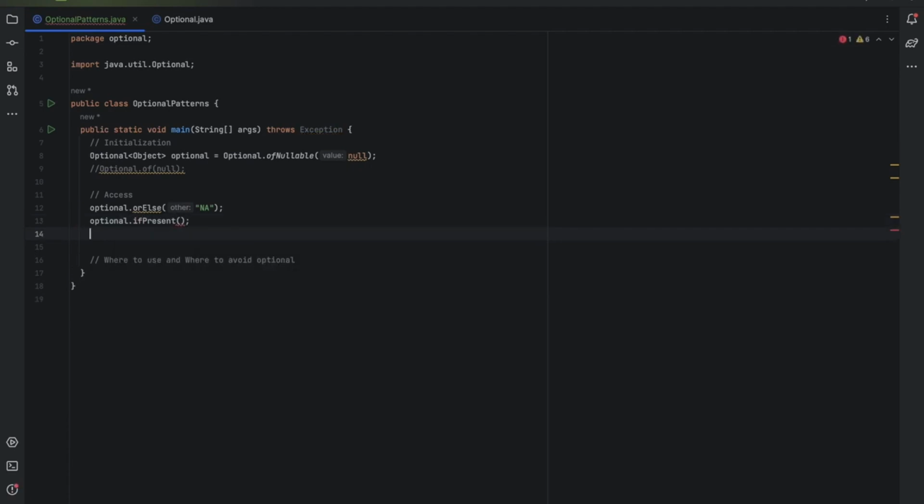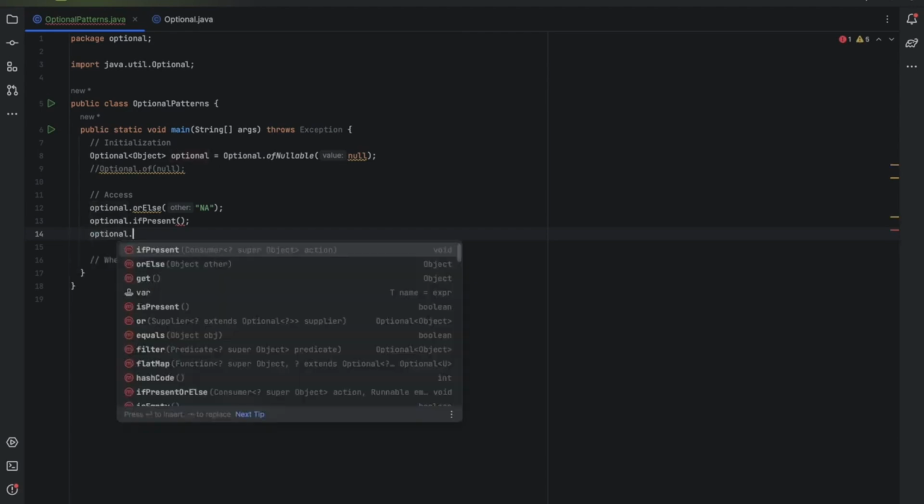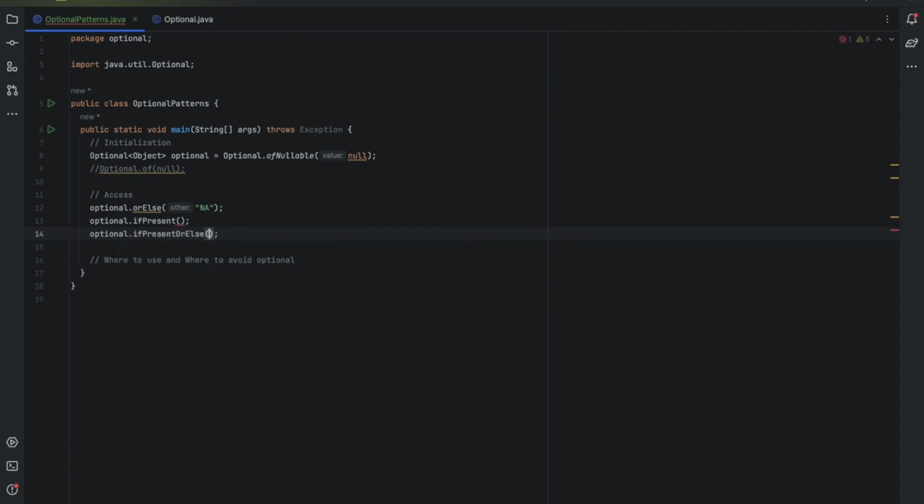If you want to provide a default action as well in case the Optional is not present, you have another method, which is optional.ifPresentOrElse, where you can provide an action which is to be done when the Optional holds a value, and a default action which runs when there is nothing present. We'll try them as well.